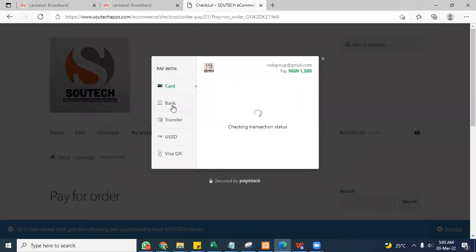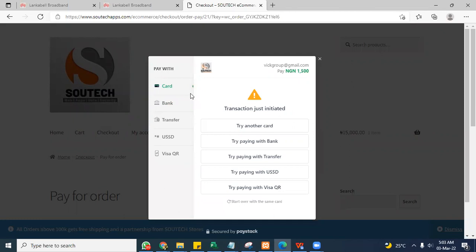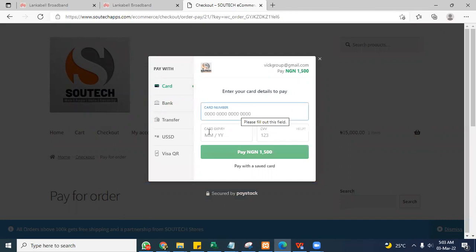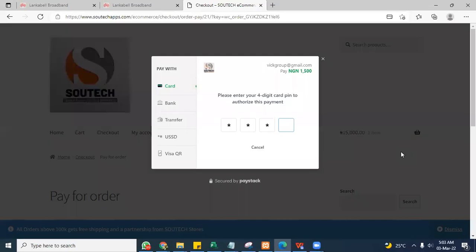For bank, I will need to put my account number, verify it, and I'll be sent a token, then I can make the payment. But for card payment, I will just use a card, put my card details here, put the card expiry, and I click pay, right? So I'm going to pause this recording, and I'm going to enter my card details.